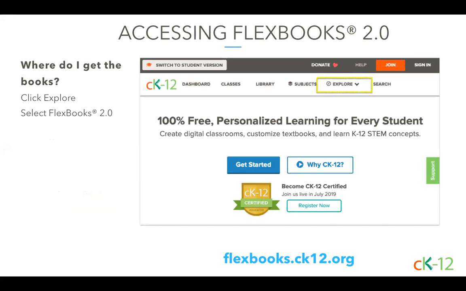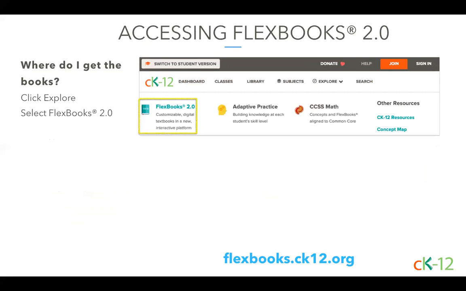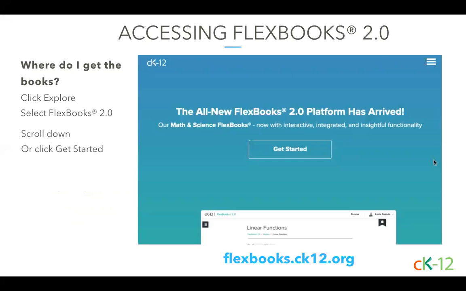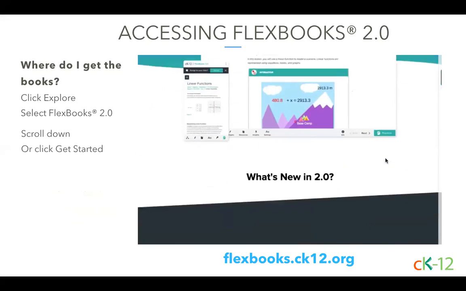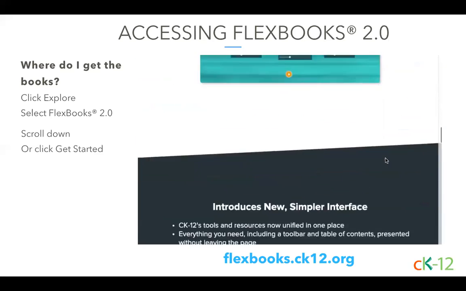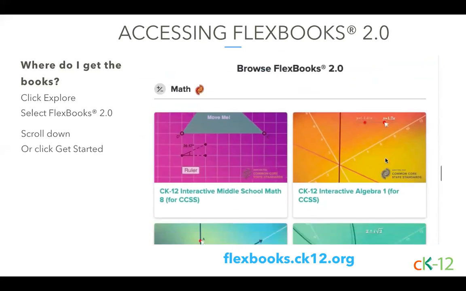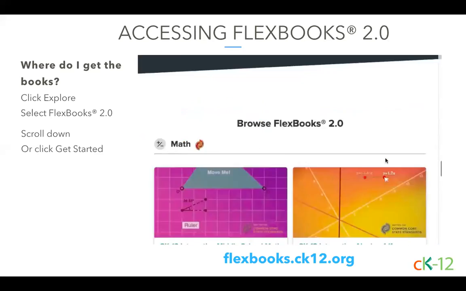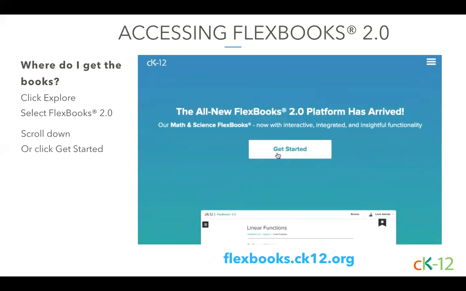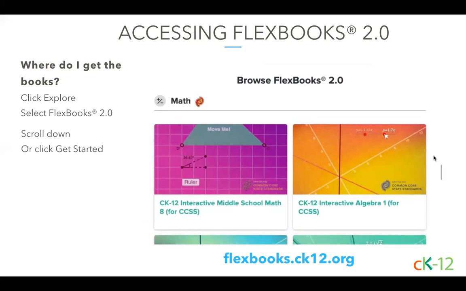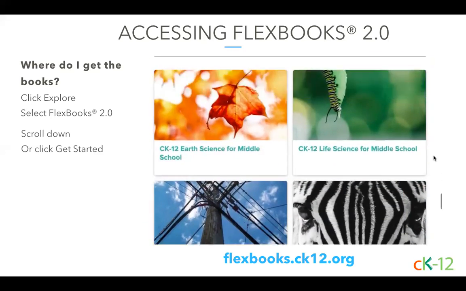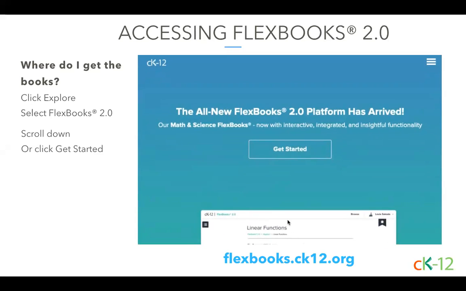To find the courses, just click Explore at the top of the CK-12 homepage. When the drop-down menu appears, find the FLEXBOOKS 2.0 option. Further down the menu, you'll also see a link to the PLIX Interactives browse page, which Sonia will show you more about later. An information page about FLEXBOOK 2.0 appears. From here, you can either scroll down or click the Get Started button when the page loads. The link takes you to a web page with the URL flexbooks.ck12.org.